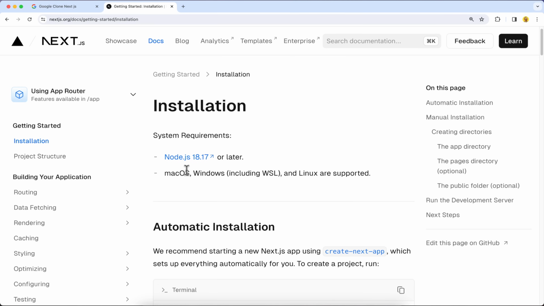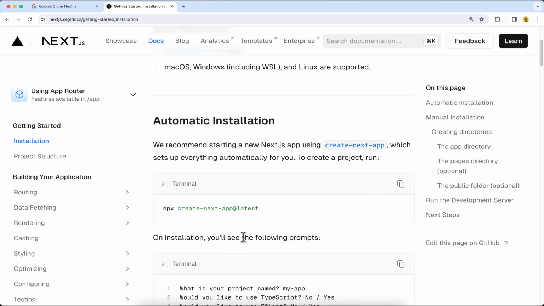First things first, you need to have Node.js with this version and above. So if you don't have it, you just search Node.js on Google and install the latest version. Then we want to install Next.js using these utilities. So I'm going to copy this one.